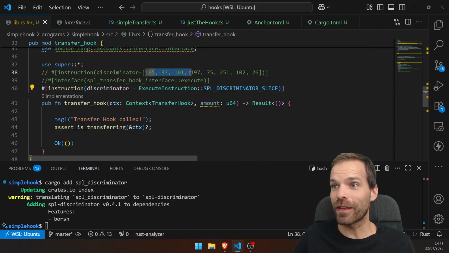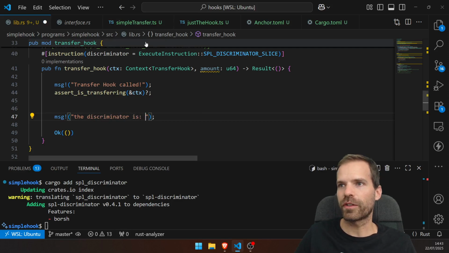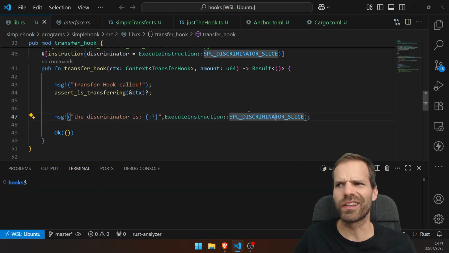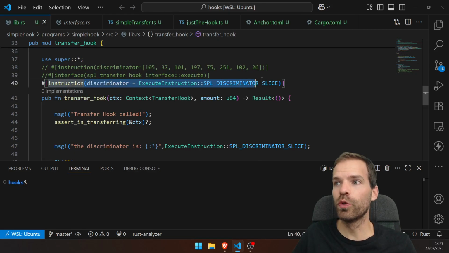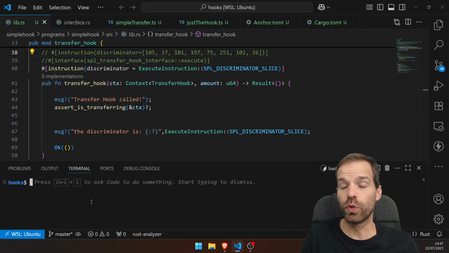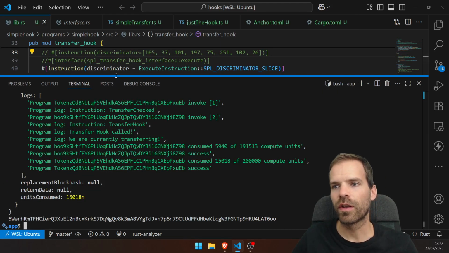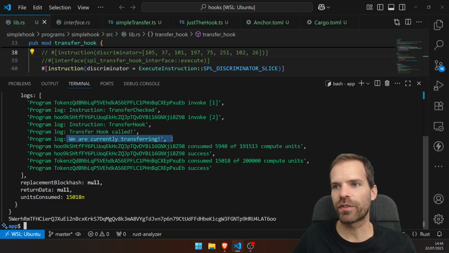And then that seems to work. And that should be the same now as here. I can just for fun also log that stuff. The discriminator is, and then I will print this slice. Just to see what it is. And just to prove that that's the same thing still, let's try and do a transfer again. A simple transfer. There we go. That works. We are transferring.